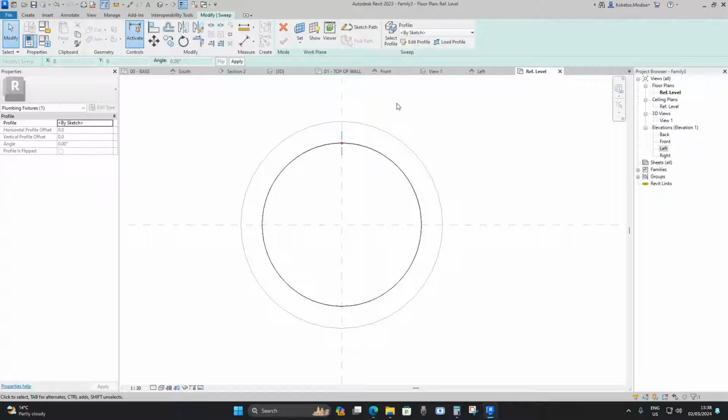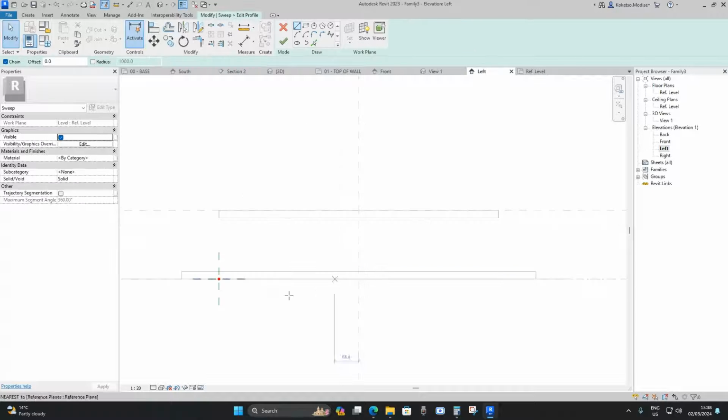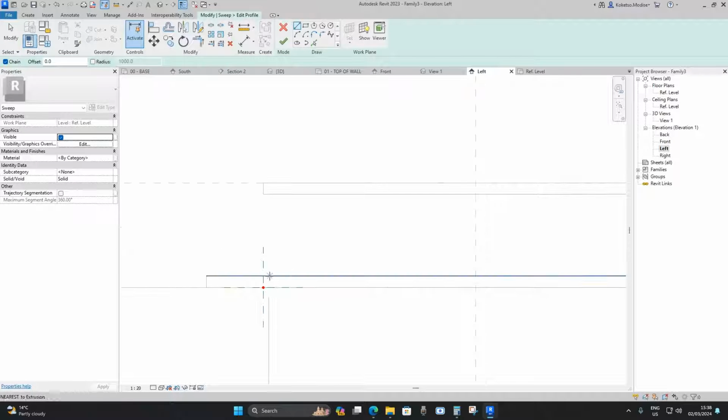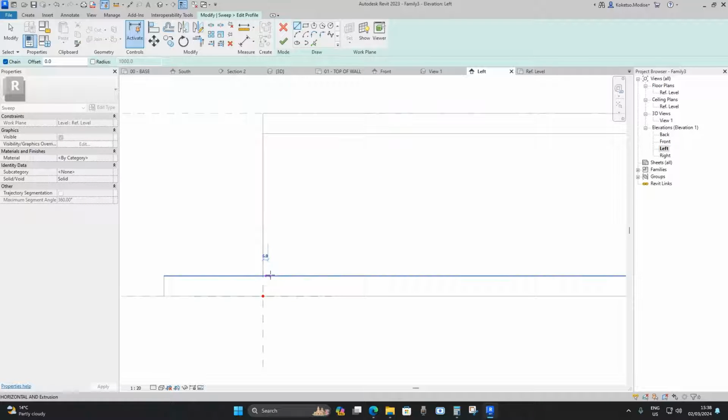Press escape and then finish edit mode. While you're at it, go to edit profile and then go to the left elevation open view. This is what you have. Now we're going to place our extrusion. Add a profile of 20 millimeter thickness and place it like so, and then take it to the right by 20. Actually, let's make it 10, then drag it upwards and place it like so.